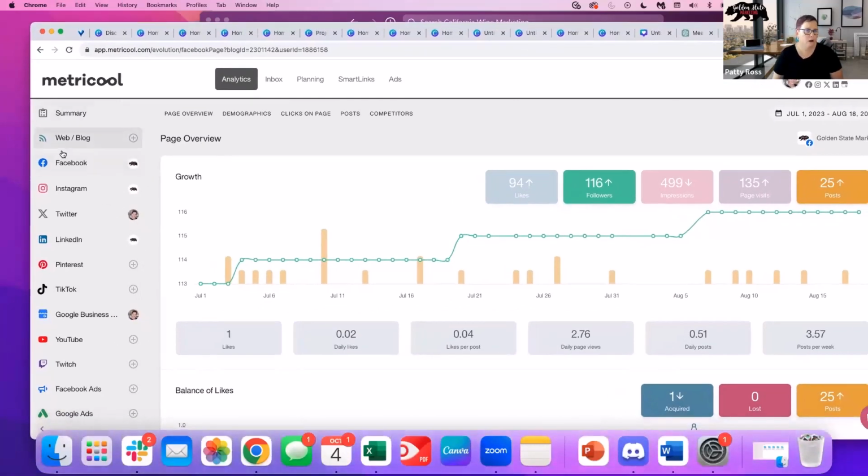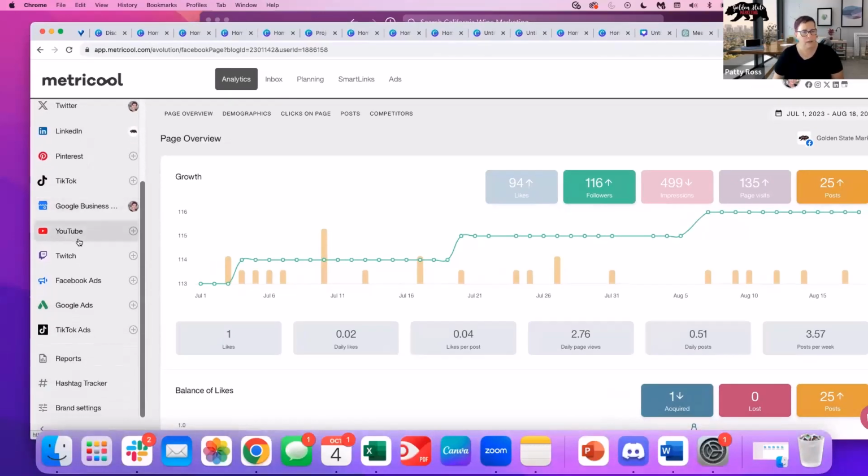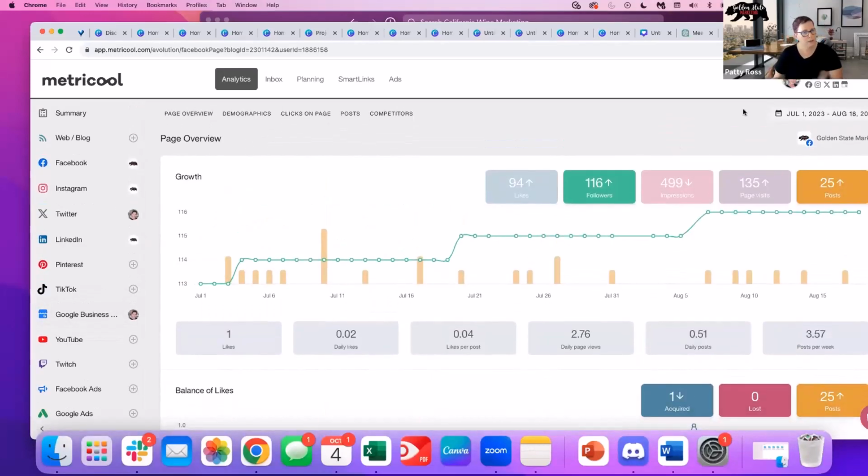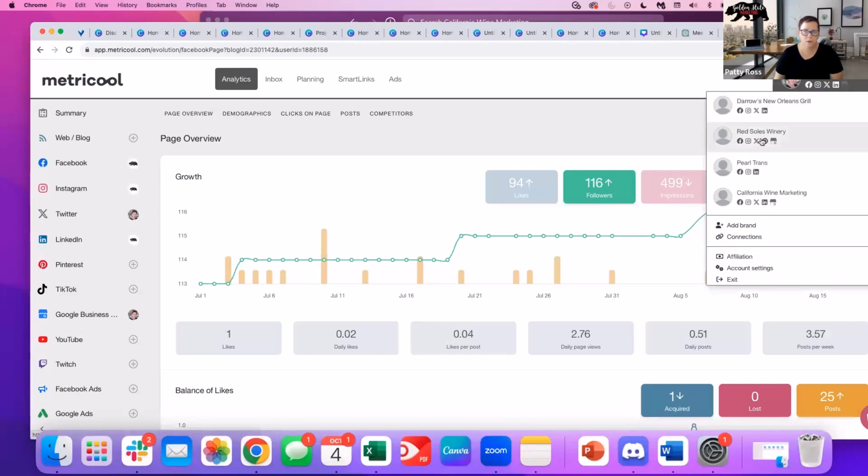So you see here, all of these, you can post to from Metricool. So your web, Facebook, Instagram, Twitter, LinkedIn, TikTok, Pinterest, YouTube, Twitch, Facebook ads, Google ads, TikTok ads. So a lot of options here. You can bring in all of your brands and connect them. So here, my Golden State Marketing, I have Facebook, Instagram, Twitter, LinkedIn, and Google.